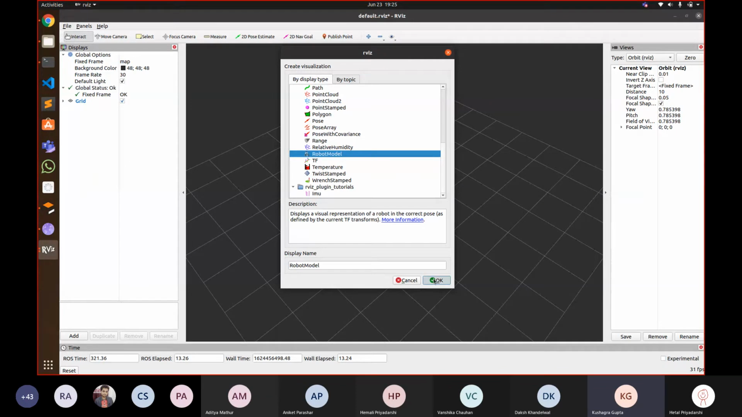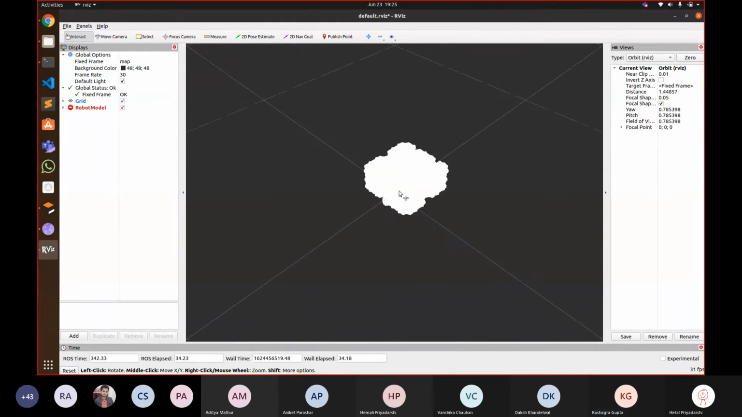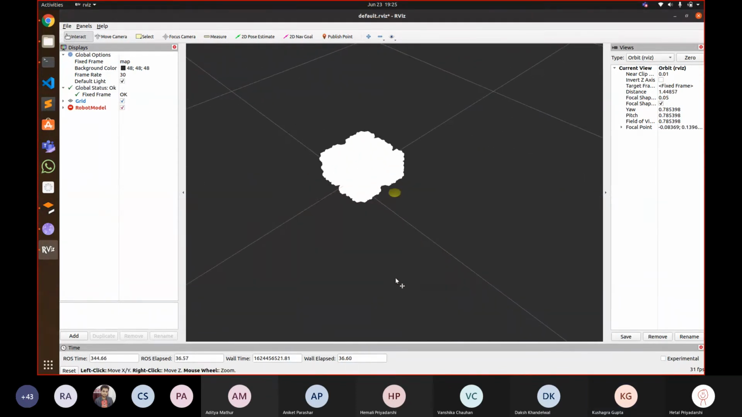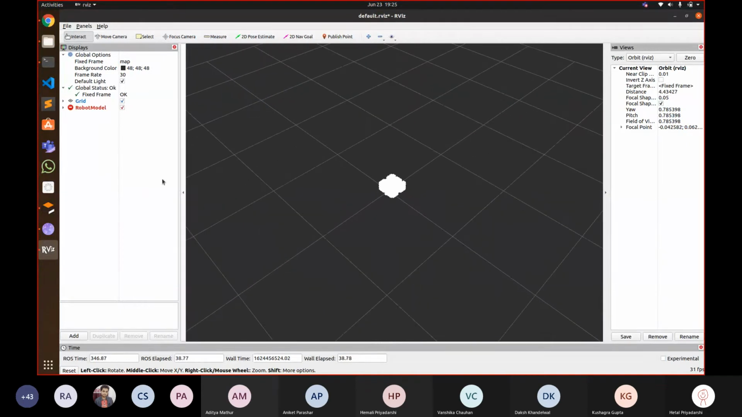Yeah, okay, so we add in a robot model. Here you can see the model is already there, but it's not moving. So for that, we have to attach its topic to it.